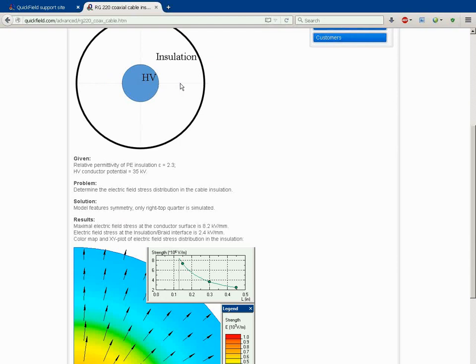If you make the inner conductor very large, again you can get high electric field stress in the insulation because the insulation thickness will be small. For a large inner conductor, the insulation thickness is small. So there is some optimum value for this conductor diameter, which brings the minimal electric field strength on its surface.